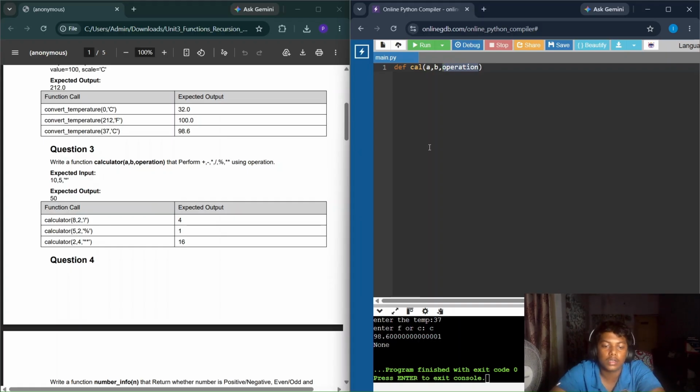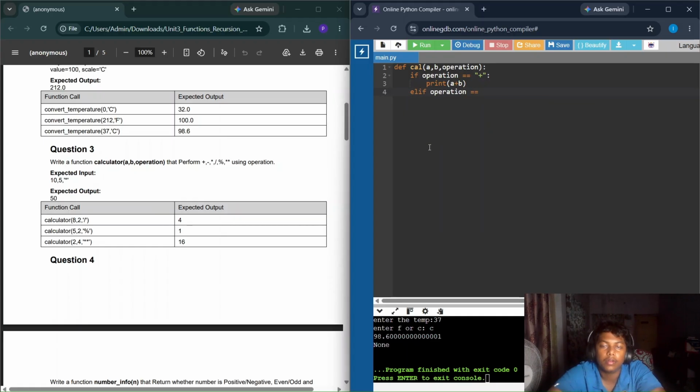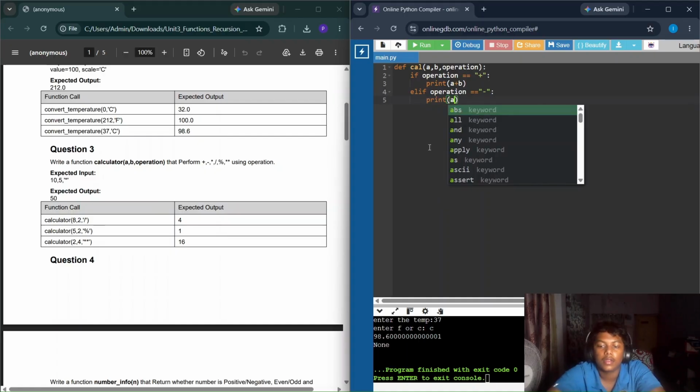Operation. Let's cut it and paste it for further use. Now let's create the function. If operation equal to plus, print A plus B. elif operation equal to minus, print A minus B.